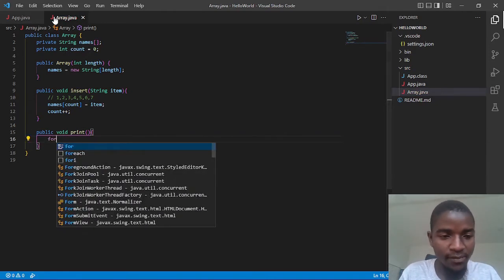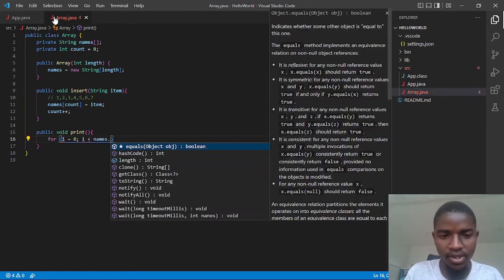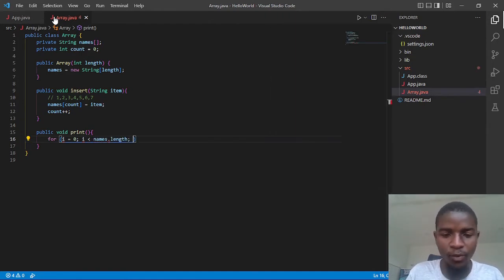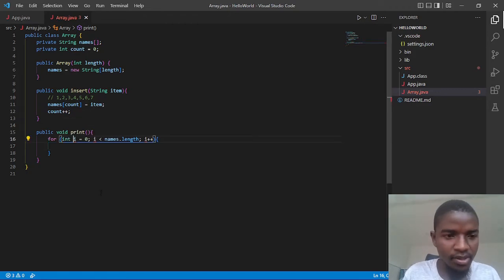So let's go on to say for, and then int i equals, let's start from 0, and then we need i less than what? Less than names dot length, and then we do i plus plus, right? So what do we need next here? It's int i like this. So what happens? We need to print something to the screen.